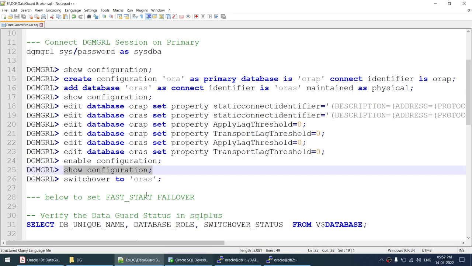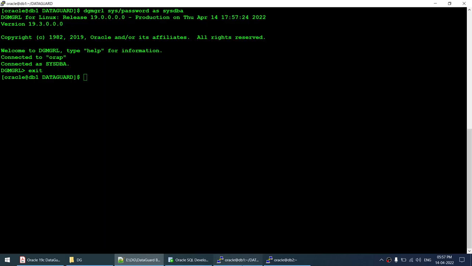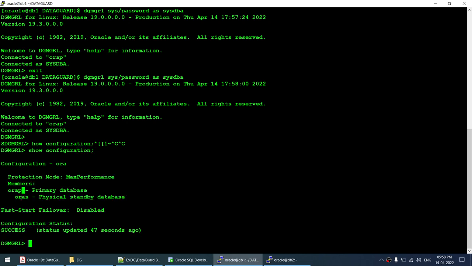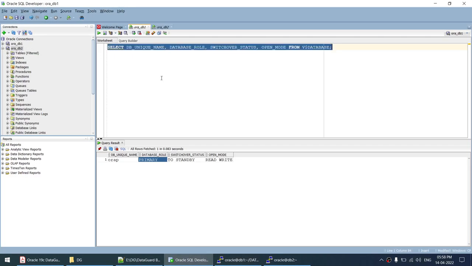Right now you can see if I run this particular command, show configuration, on my Data Guard broker, you should be able to see it. My system is behaving slightly nuts. Okay, so aura P is the primary database, aura S is the standby, and the configuration status is success. You can see that aura P is primary, aura S is standby, S for standby, P for primary. Same thing you can see here as well. I'll run this. The aura P is primary and aura S is standby.